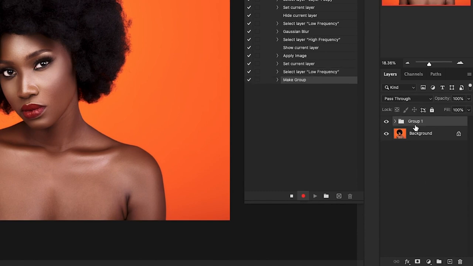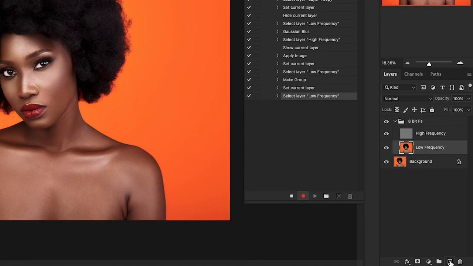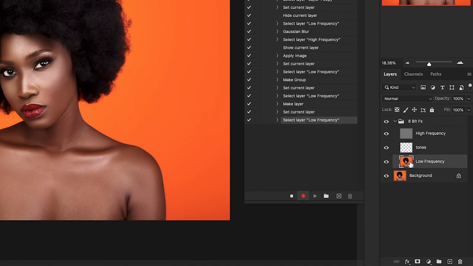So let's select both and then put them in a folder and call it 8-bit FS. So let's open that and then create an empty layer in between. Let's call it tones. I use that to correct the skin tones in Photoshop.